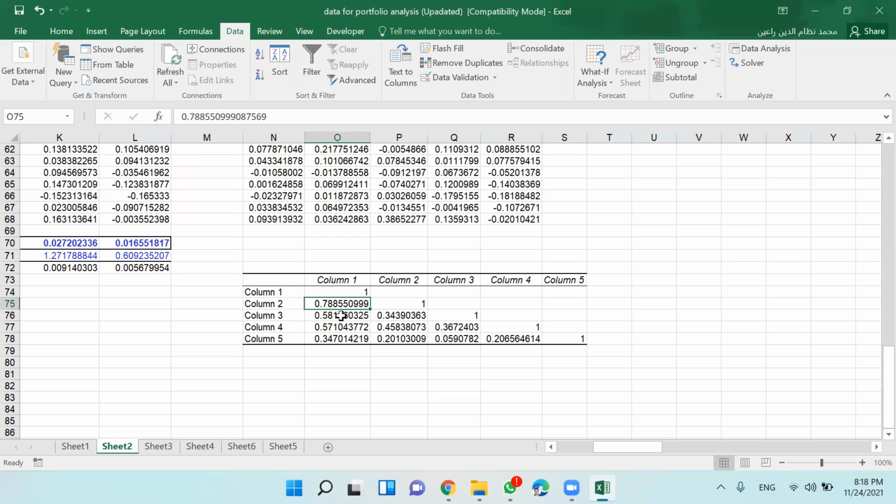1 and 2, 1 and 3, 1 and 4, sorry, and 1 and 5, if there are 5. We have 5, I think. Yes, 5. They are 5, okay. One is market, right? Yes. The first one is market. Okay. Now, if you see here, correlation between market and security 1, market and security 2.